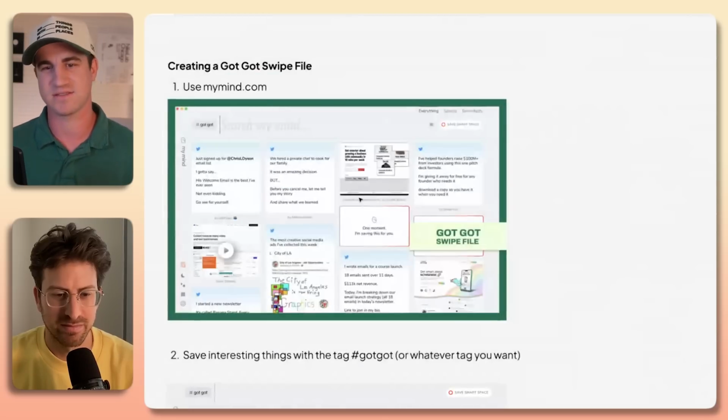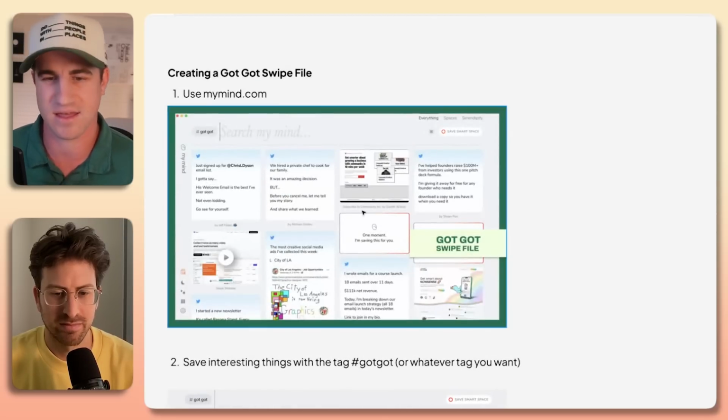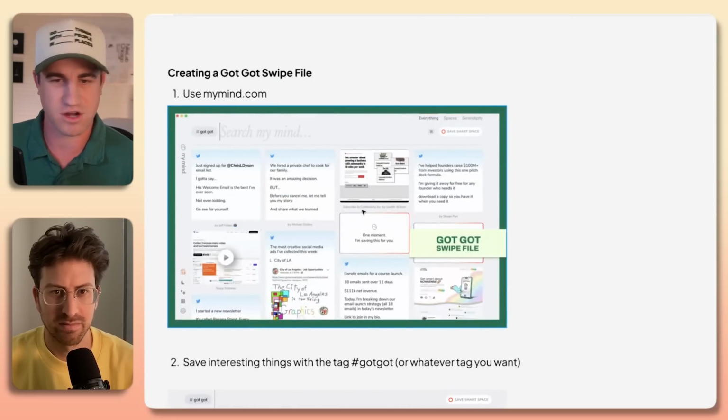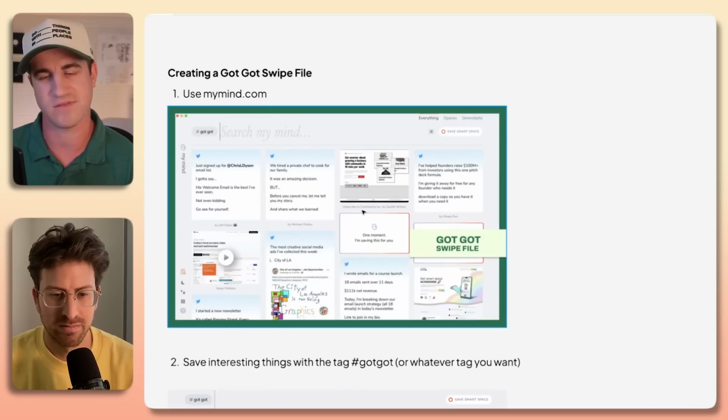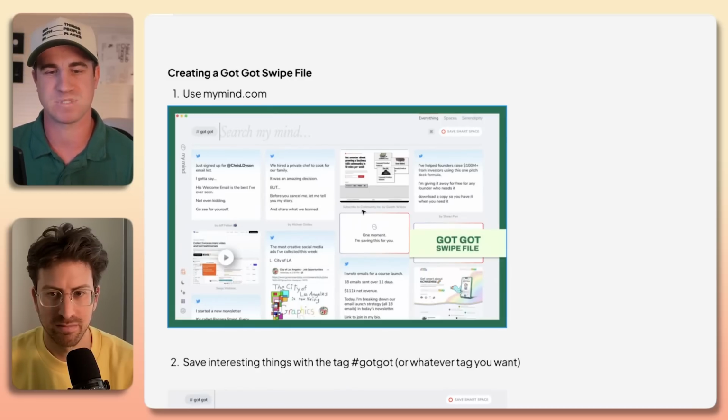Sure. All right. So now tell us how we could build our own swipe file in the most efficient way. Spill the beans. I would download My Mind and I would start saving things, start tagging notes, and really just follow your curiosity and just start saving stuff. Is what I would say.